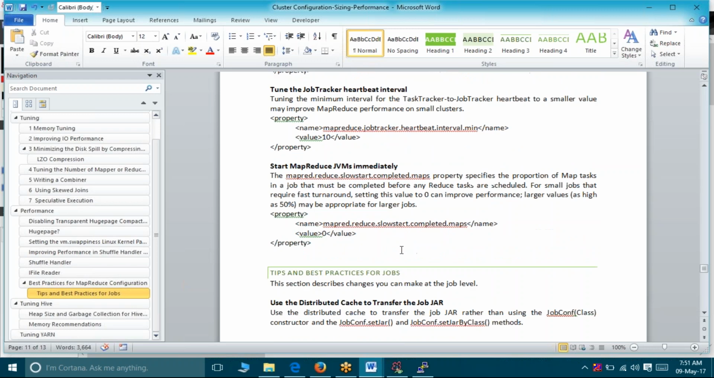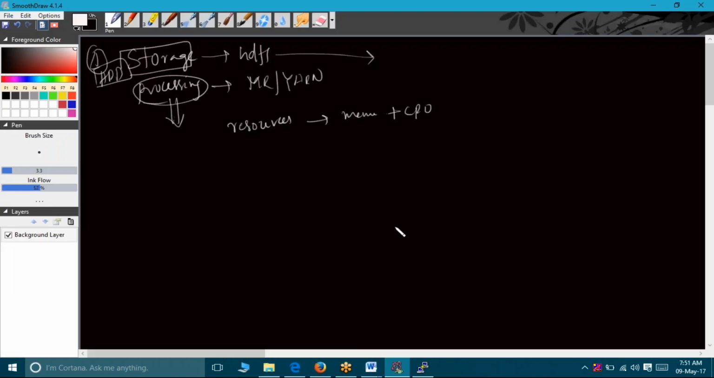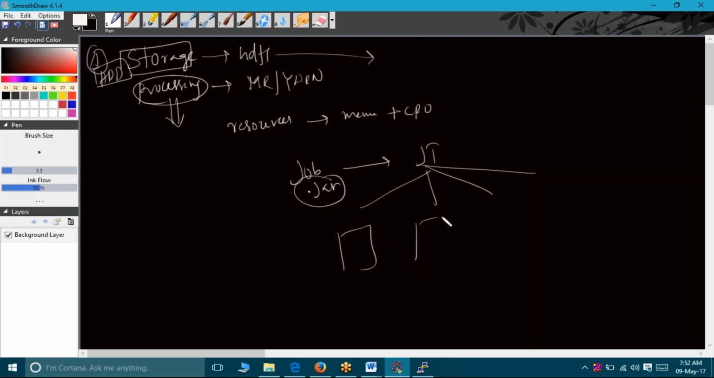So don't worry beyond that. Even here you see distributed cache to transfer the job JAR file. Whenever you submit a job to your job tracker, the same JAR file that you are submitting is going to be sent to all the nodes where your respective blocks for the given input path are located. For example, the same JAR may need to be transported to 30 different nodes.